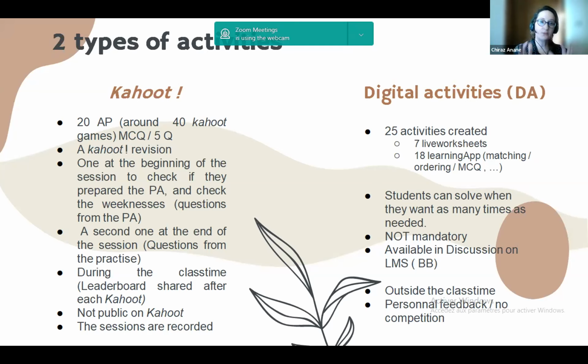So each time we meet, they have the session on Kahoot. It allows me to make sure that they are really ready, that they really did what I asked them to do. And it allows me to check the weaknesses. Is everything okay? Are there some points that I should focus on during the session, where we will keep practicing during the whole session?